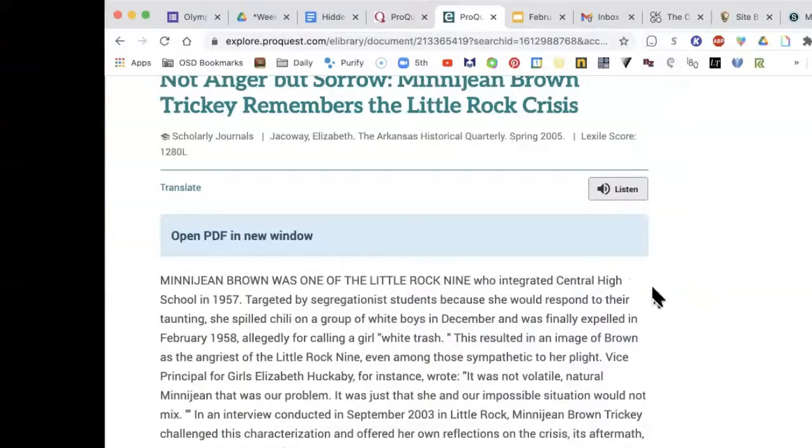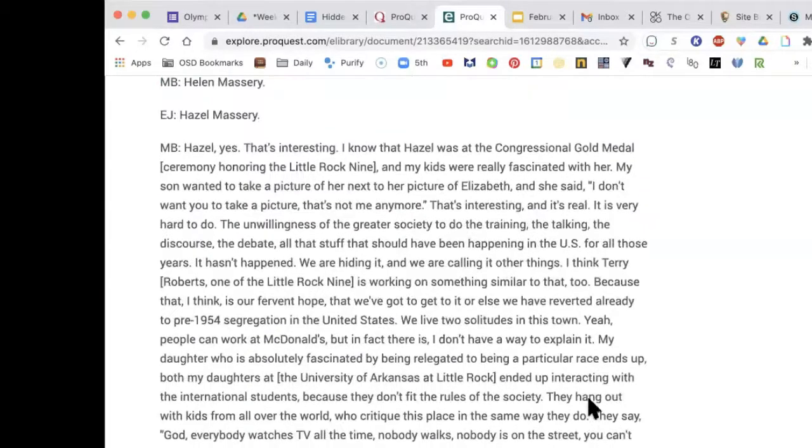Okay, so now we're going to go back to our article and see what else we can learn about her. "Targeted by segregationist students because she would respond to their taunting, she spilled chili on a group of white boys in December and was finally expelled in February 1958, allegedly for calling a girl white trash." Remember, we read that in the article, guys. "This resulted in an image of Brown as the angriest of the Little Rock Nine, even among those sympathetic to her plight. Vice Principal wrote, 'It was not volatile, natural Minnijean that was our problem. It was just that she and our impossible situation would not mix.'" Wow, that really resonated with me.